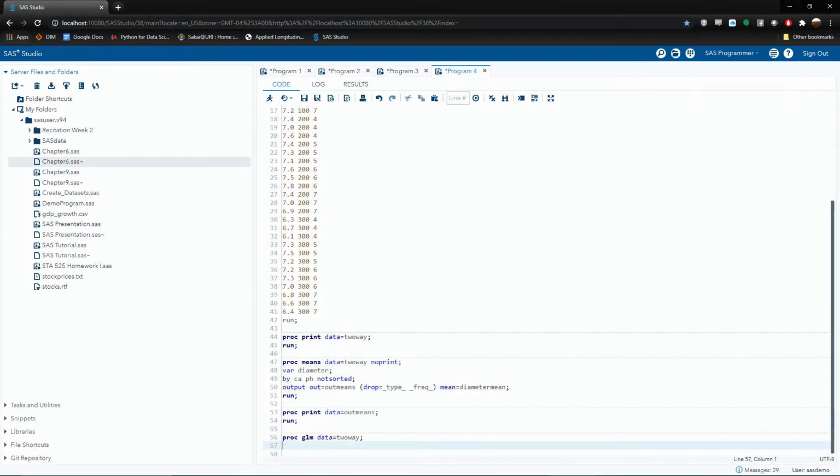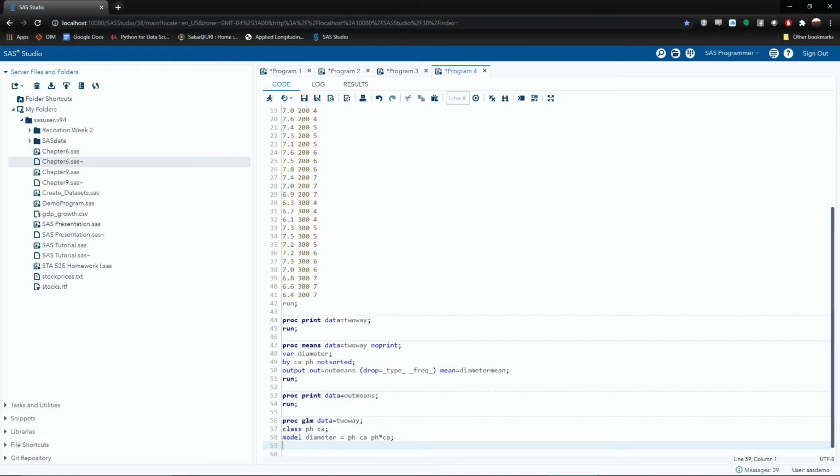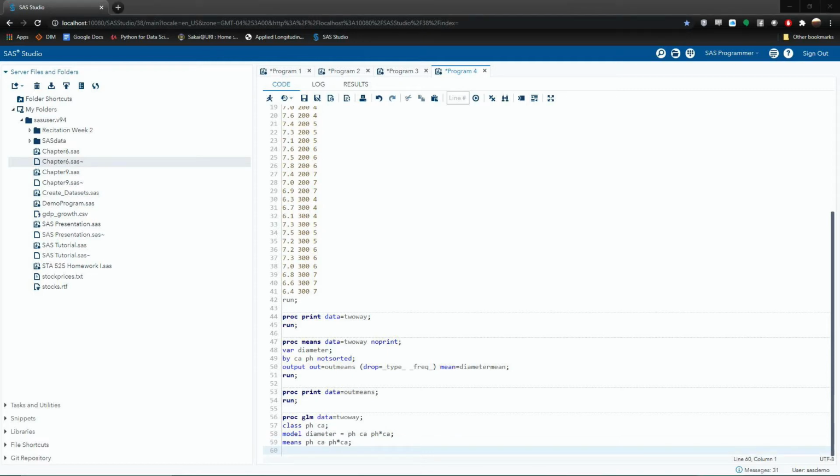Luckily, an interaction plot is given with the GLM procedure, so we can use that proc glm to actually model our data. We use class pH and Ca to denote our 2 factors, and then we use model diameter = pH Ca pH*Ca, and that term with the asterisk denotes the interaction term between the 2 factors. And then lastly, this means option gives us the different means for the subsets of the data. So each level of the pH and each level of the calcium, as well as the combinations of both.